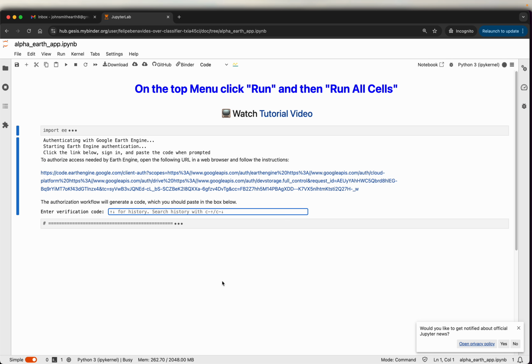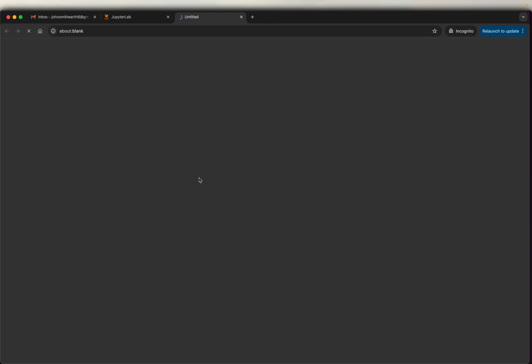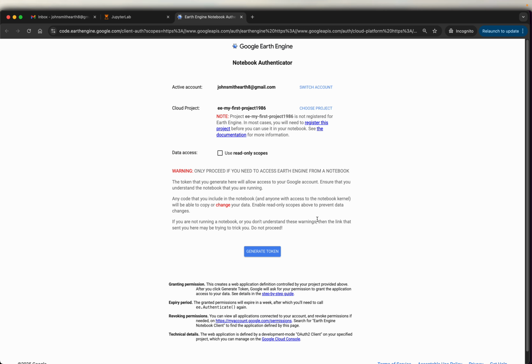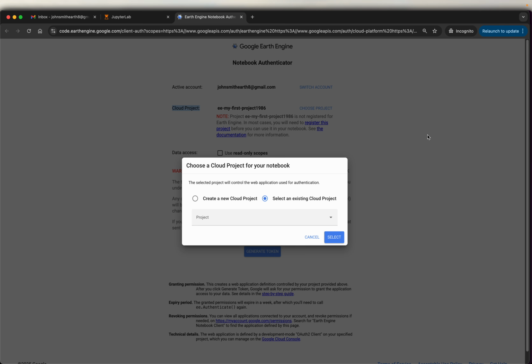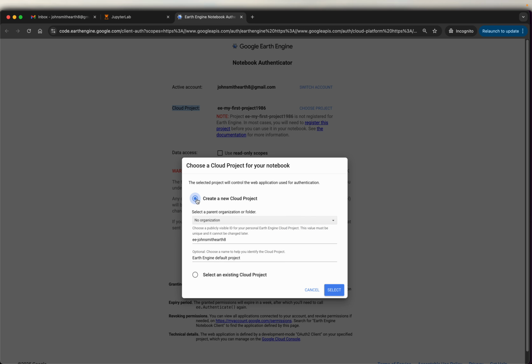And then you're gonna be required to have a Google Earth Engine token. So if you don't have one, you're gonna click here. And if this blue button right here for you is not active, everything you have to do is go here to the Cloud Project section and click on Choose Project. Then you click here and create a new project.